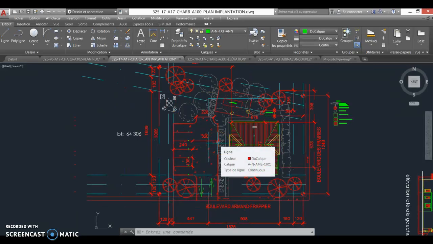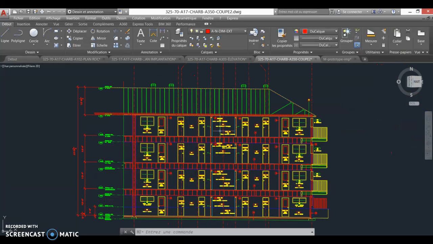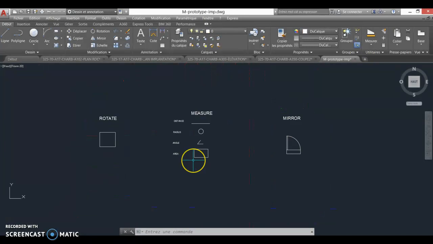This is an example of what a site plan in AutoCAD looks like. This is an example of what an elevation in AutoCAD looks like. And this is an example of what a cut in AutoCAD looks like. At the bottom of the screen in the middle, you have the command bar. This is really important for the tool I will present you after this.